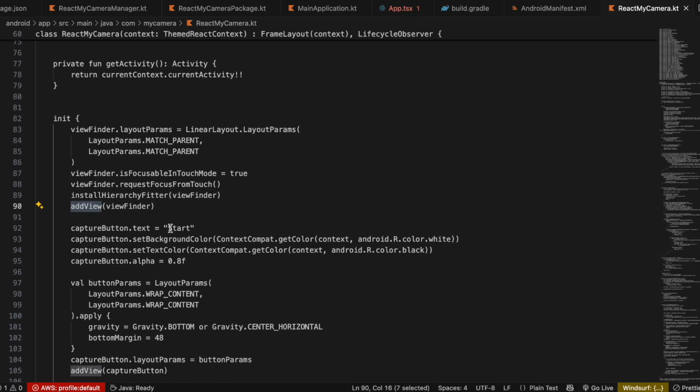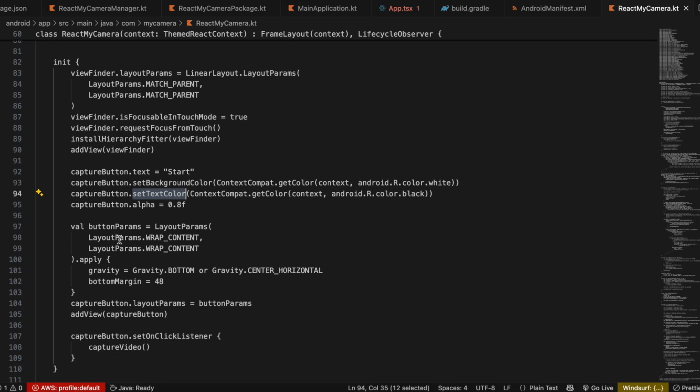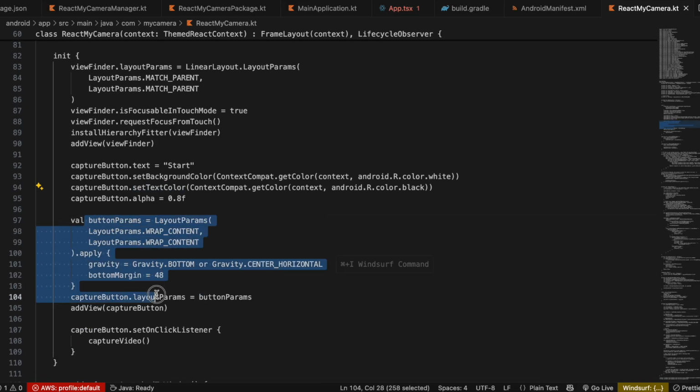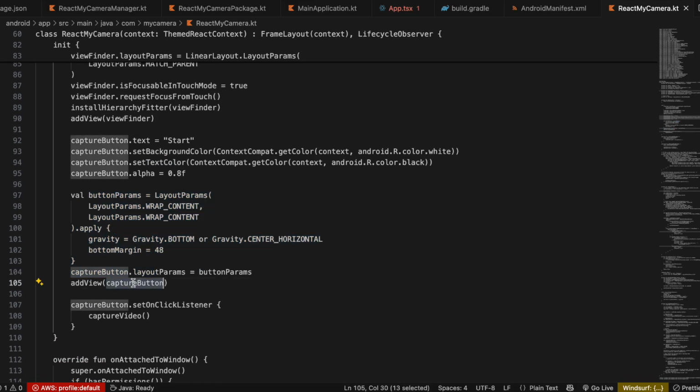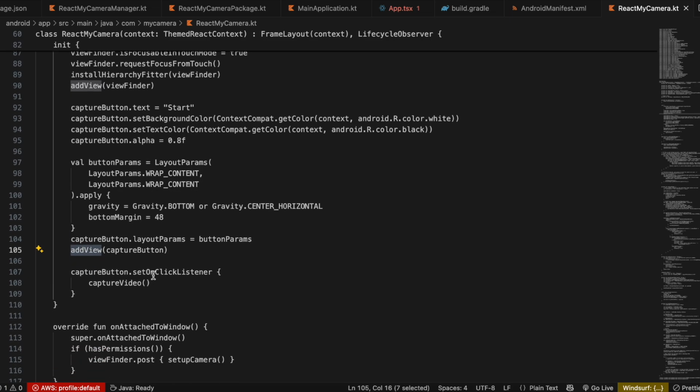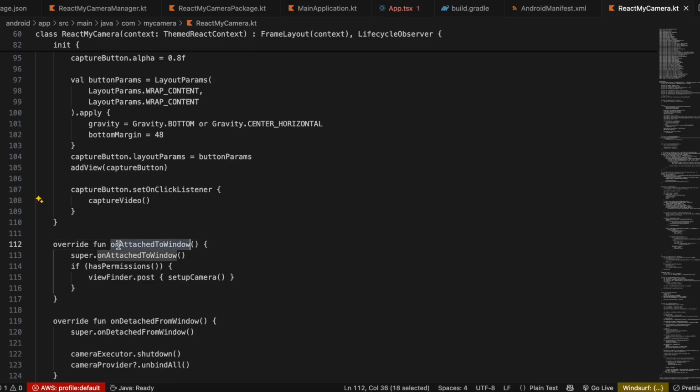Then we set the text, background color, text color, as well as alpha to our button. Then we set the layout params for our button as well, and then we add the capture button to our parent view. Then we add a click listener for our button where we just call the captureVideo method. Then inside this onAttachedToWindow, we check whether we have the camera permission. If yes, then we just call setupCamera.